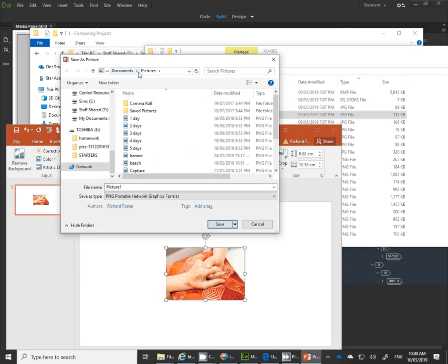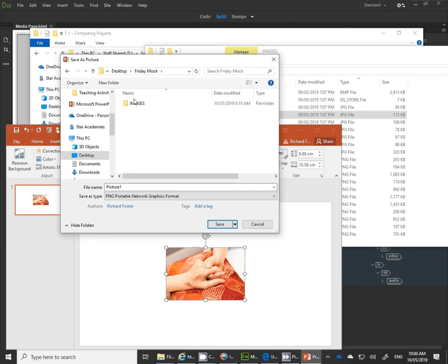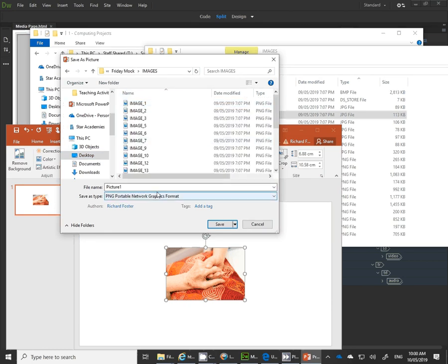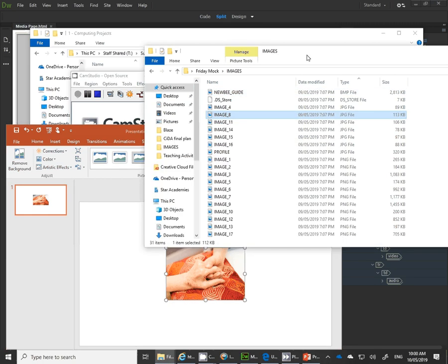Now PowerPoint's trying to save it into my pictures folder. What you will have to do in your exam is make sure you go back to the desktop and go to your exam folder, go back to images, and I'm going to call this one test 8 because it was originally called image 8 and I want to see what difference it makes. I'll go back to my folder.